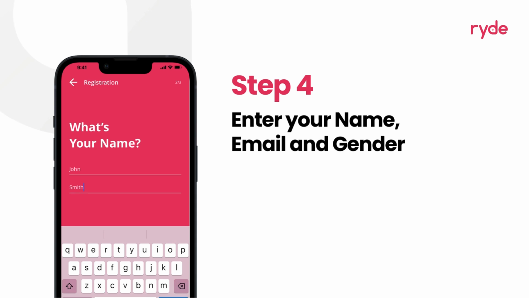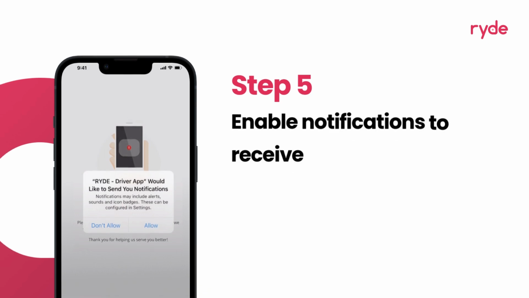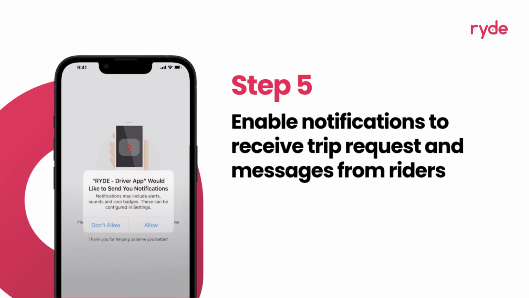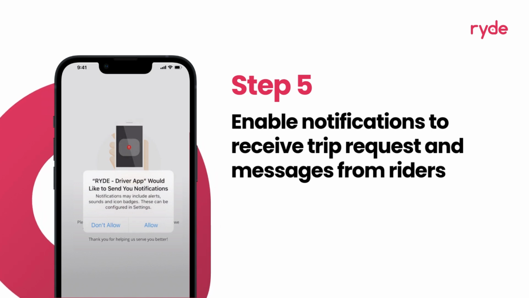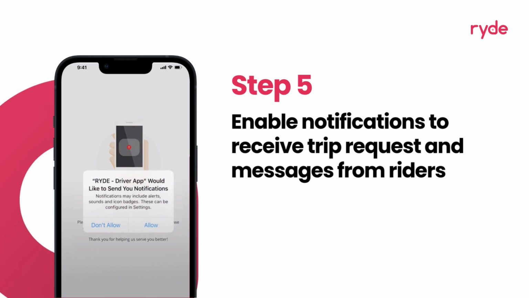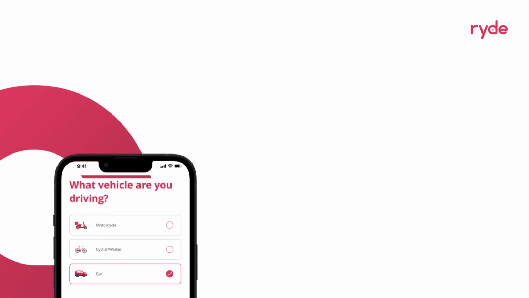Step 4. Enter your name, email and gender. Step 5. Enable notifications to receive trip requests and messages from riders. It is important to enable notifications for the best user experience.